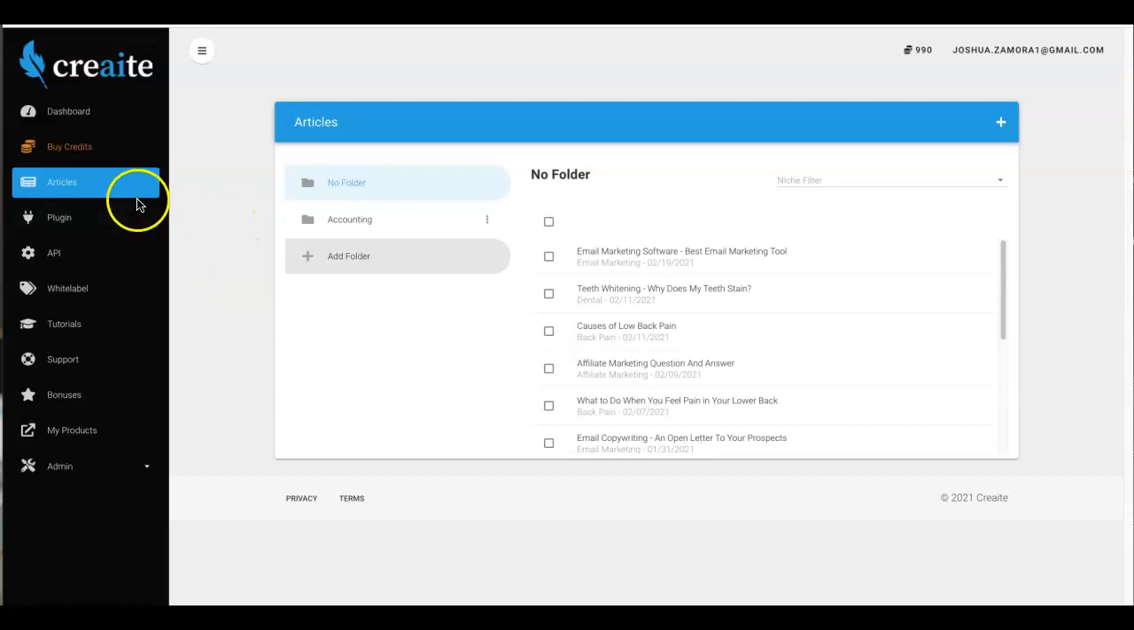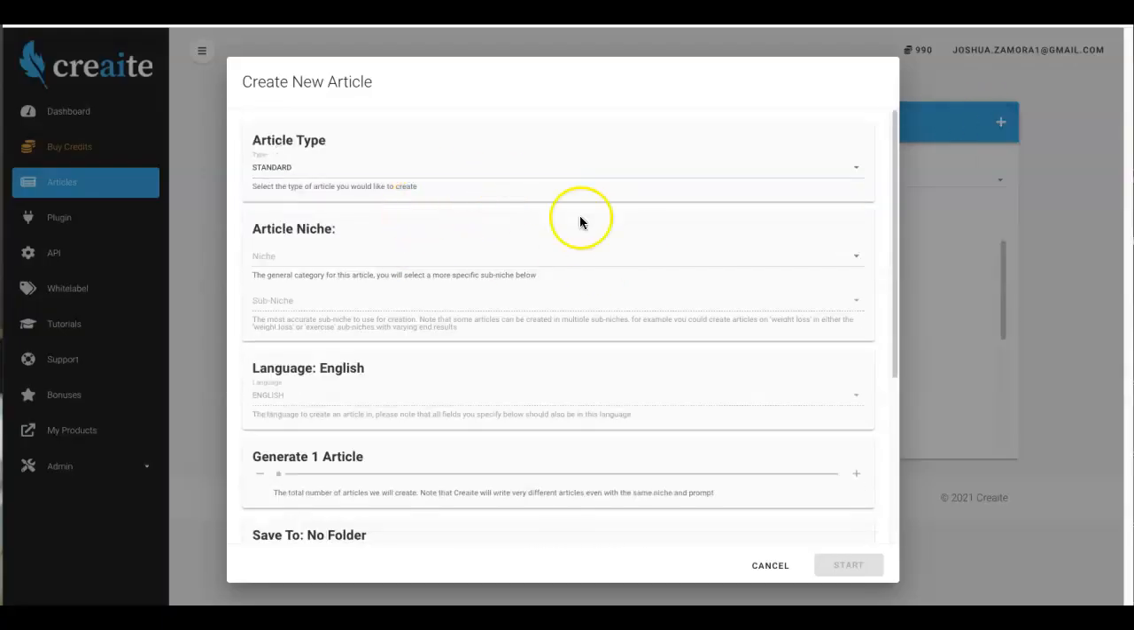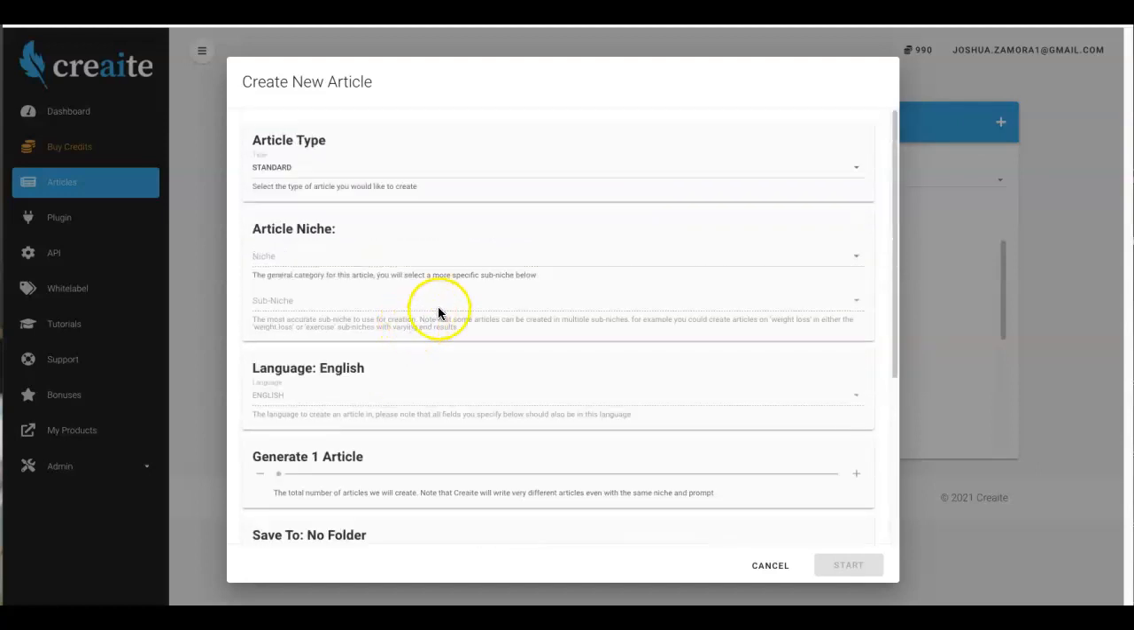So the first thing you're going to do is come over here to the Articles tab. You're going to come up here to the plus sign. And pretty much this is where the magic happens. Okay, you're going to fill out all of these options and then go ahead and hit start, and Create will get to work for you.